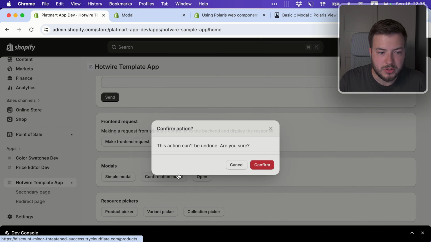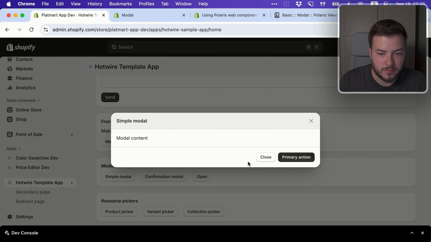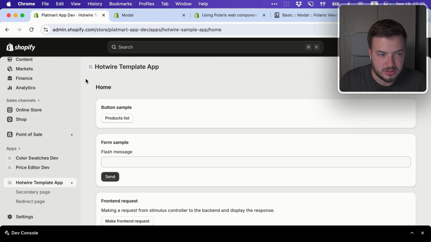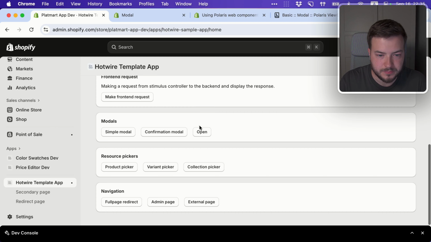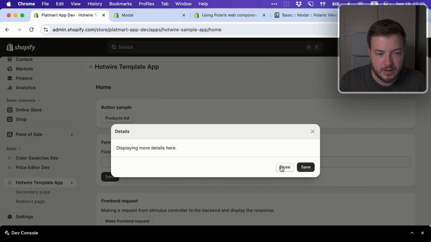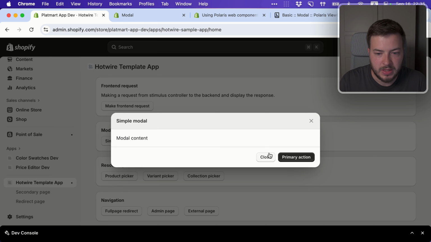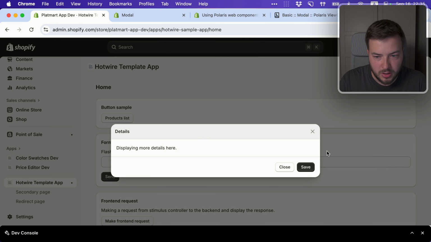It looks a little bit different from average modals. As you can see, it's rendered directly within the app area and not within the context of the whole screen. But Shopify actually moved it a little bit, so it's actually centered in the middle, in the end.